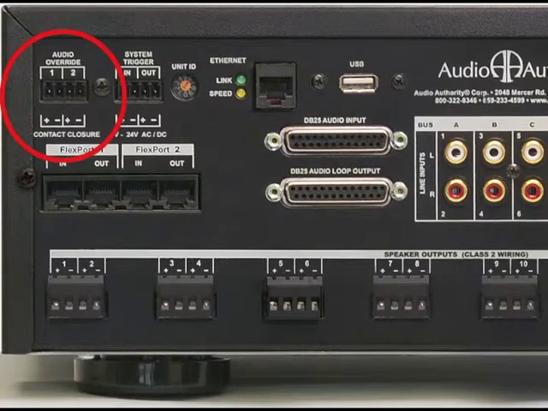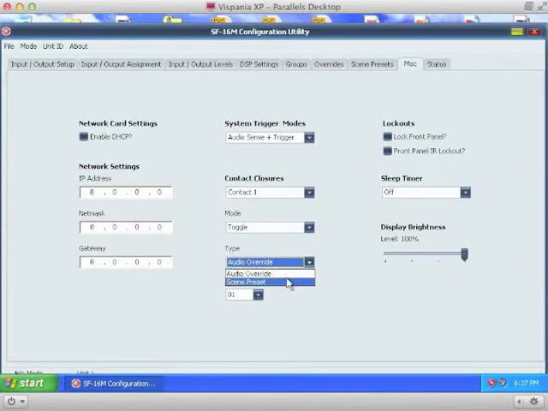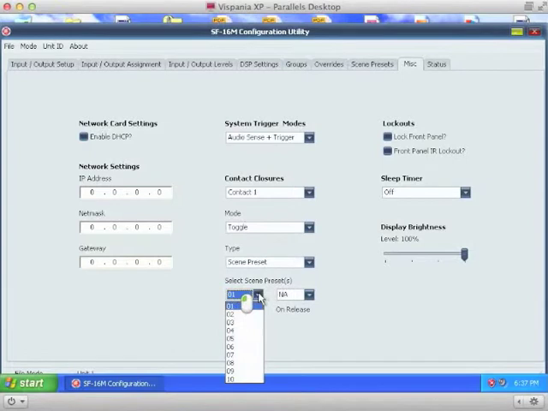You can set up the 2 contact closures to trigger sound scenes or overrides. The contacts can be either momentary or toggle. Choose the number of override or sound scene. If you are using a momentary switch, you can choose one sound scene on contact and a different scene on release. You can lock out the front panel controls and/or the IR sensor on the SF-16M front panel.